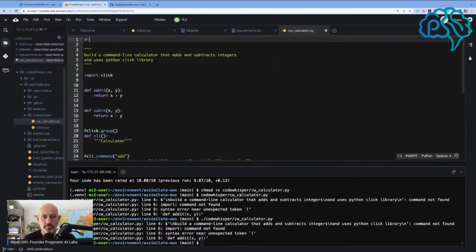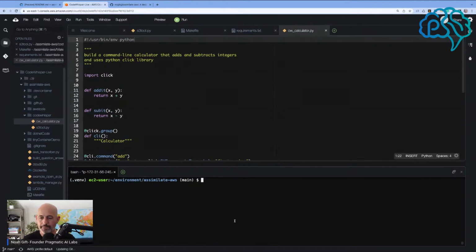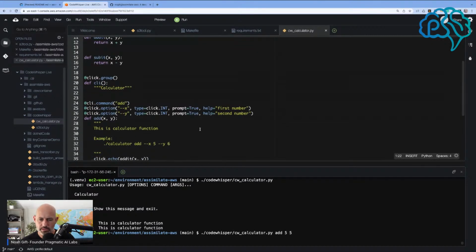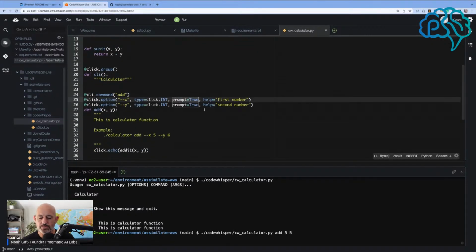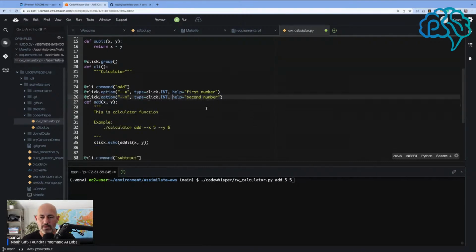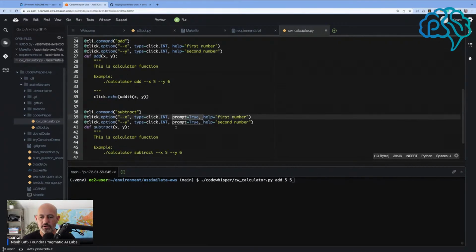Okay, so here we go. User bin env python. Okay, well that works. Add, and we'll do 5 and 5. Oh, that's weird. What is it asking me for? Oh, it's prompt true. Well, sure. Although I don't actually want prompts true, so it is interesting how it gives me some things that I wasn't expecting. I wouldn't have said prompts for not to have a prompt. And let's delete that.